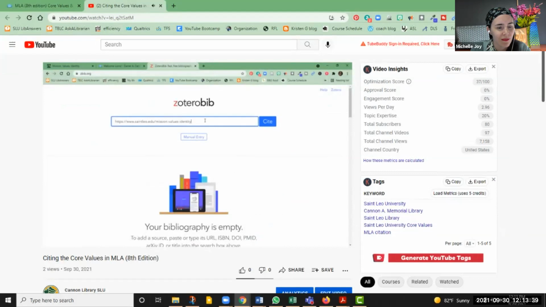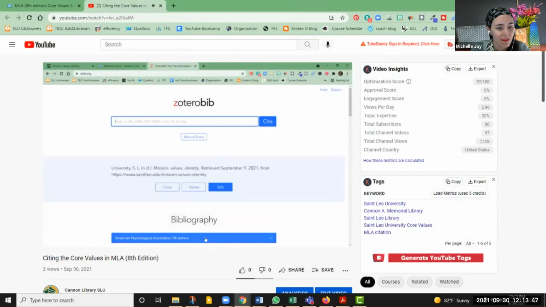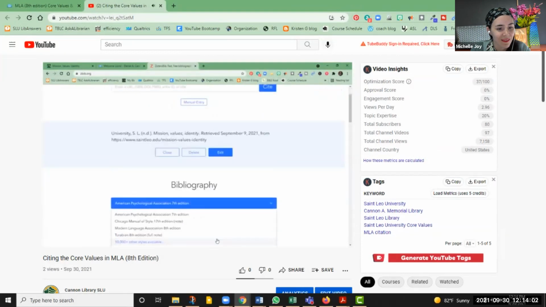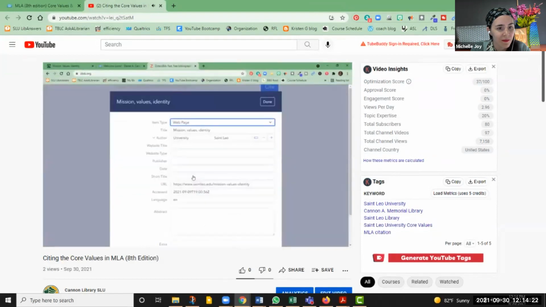Now that the URL is placed, I will click on the Cite button. You can see under the word Bibliography that it is currently using American Psychological Association 7th edition citation format, or APA. I will click on that blue bar and choose Modern Language Association 8th edition, or MLA. We now have our citation for the page the core values are on. I am going to click on the citation to make a few changes. I'm going to make the author, St. Leo University, all be in one box so that the program is not using university as the author's last name.